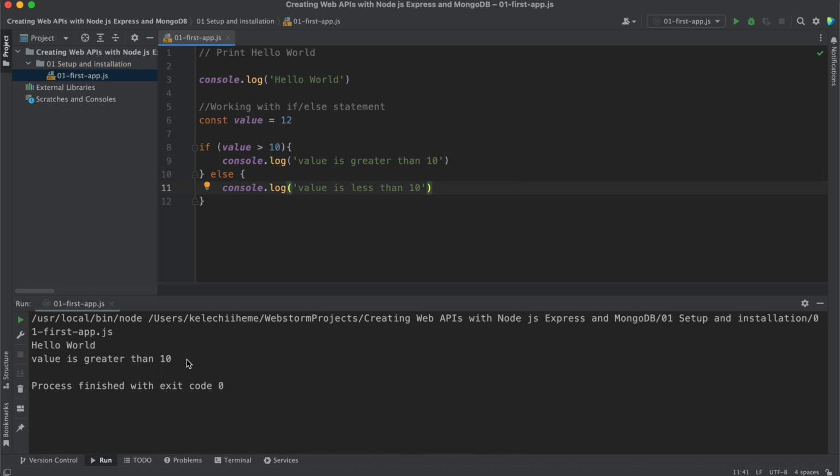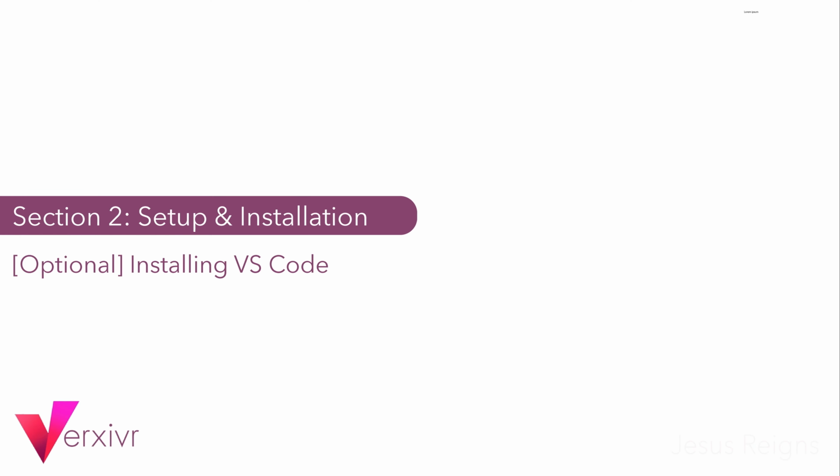To run the project, right-click anywhere on the page and choose Run 01-first-app.js to run your project. Congratulations, you have created your first project in your code editor. The next module is optional, and there we will download and install VS Code and recreate our project in it. If you don't need this module, head over to the next section where we'll begin the fun stuff by learning how to speak Node.js.